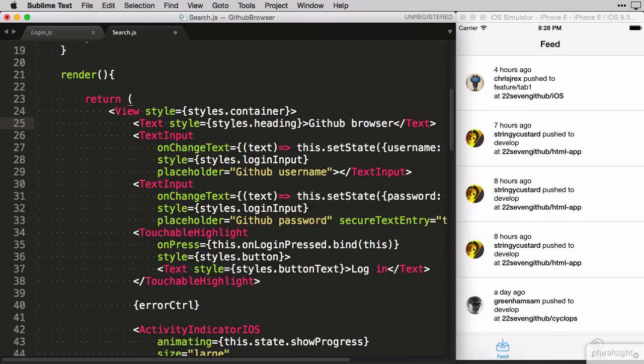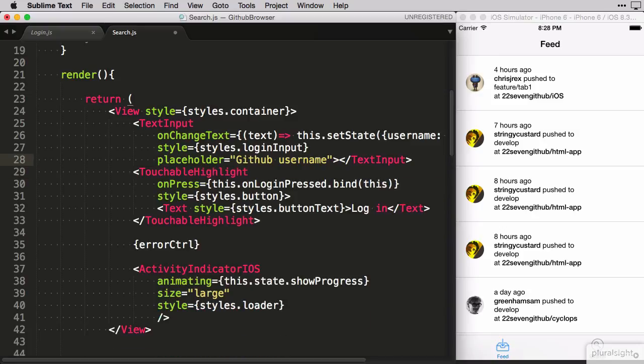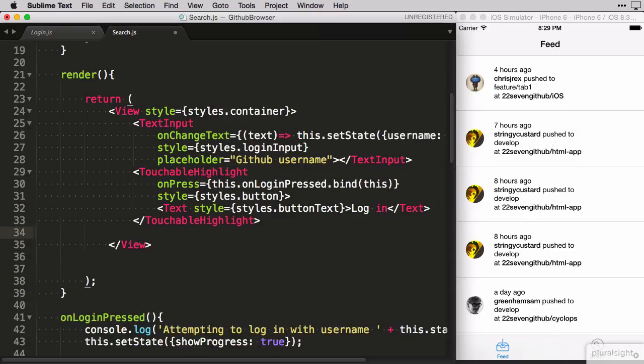The same for this text element. Okay, we want to keep the first text input. We're going to be using that for the search query. But let's remove the second one over here. So we basically just keep the text input and the touchable highlight and nuke the rest of the stuff. So we remove this error handling code and the activity indicator code over here.